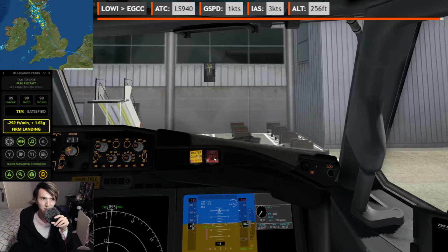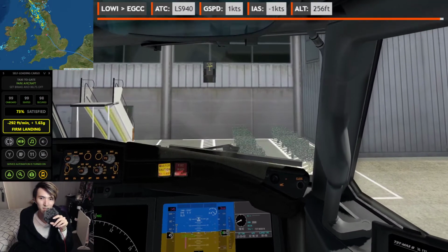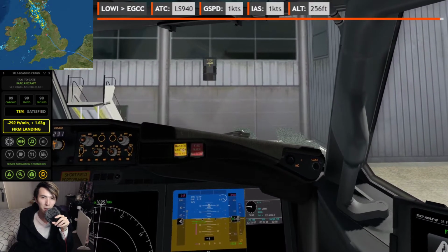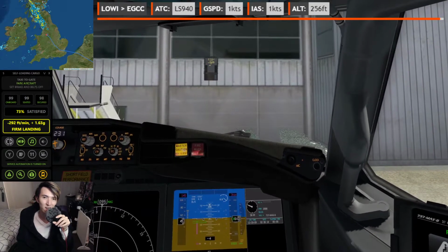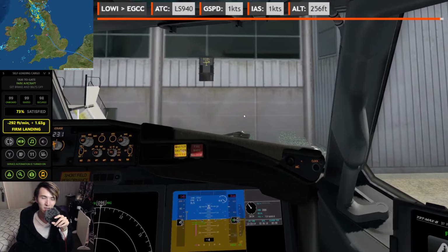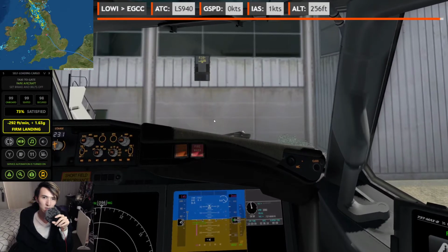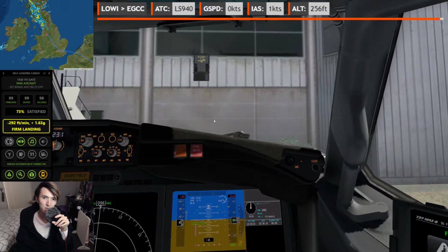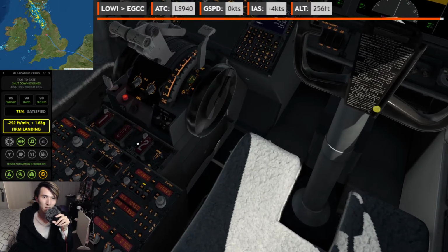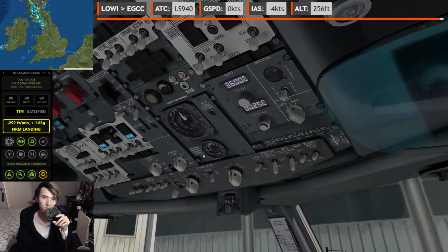Alright, we are getting there. 70, 60. Oh, something just disappeared. 50, 40. Oh, that's not 40, that's 4. That's 3 meters, 2 meters, 1 meter, and stop. Alright, brakes on, and fuel can come off, lights can come off.